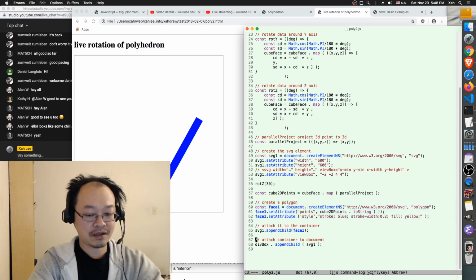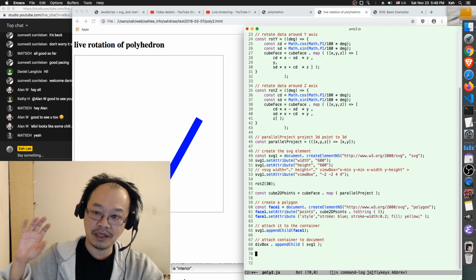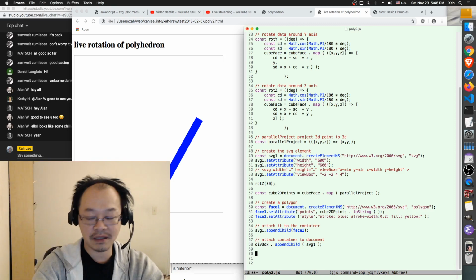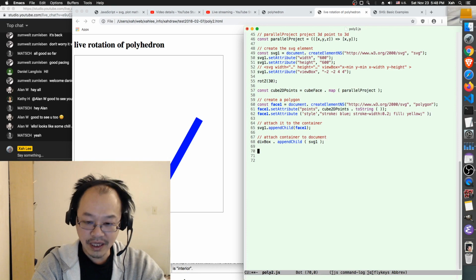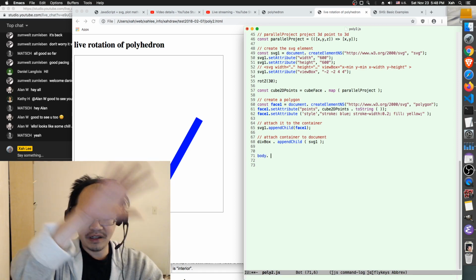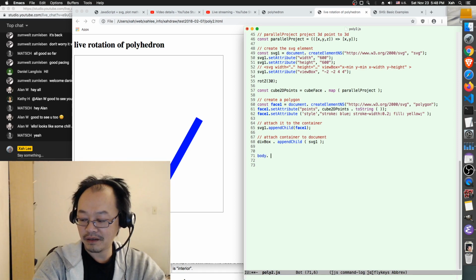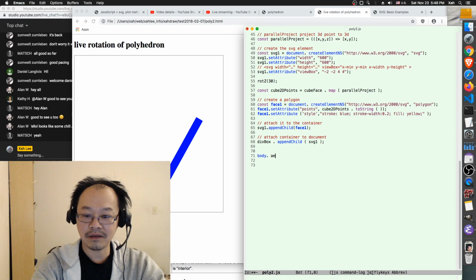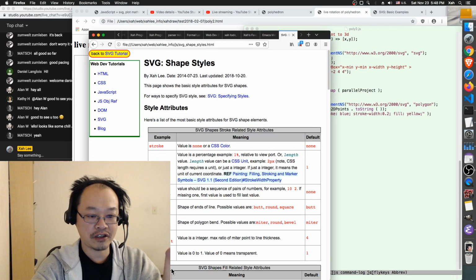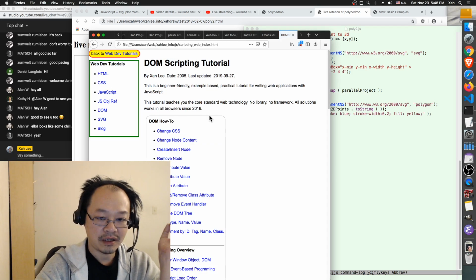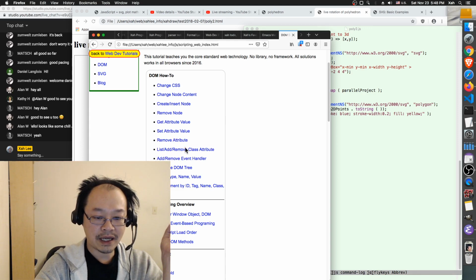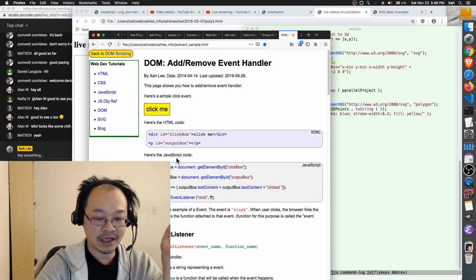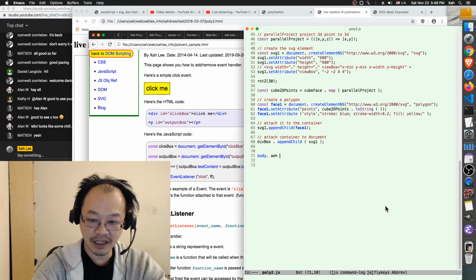Now let's do a live rotation. Let's get this quickly. Live rotation. You need an event to detect when the user presses keys. The way you do that is you want the body of the HTML page, then add an event handler. You need the DOM function to add an event. So what is the DOM function? Go to DOM, add remove class attribute, add remove event handler. So we have addEventListener.